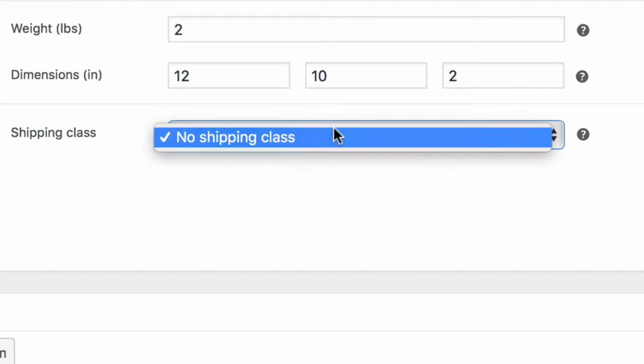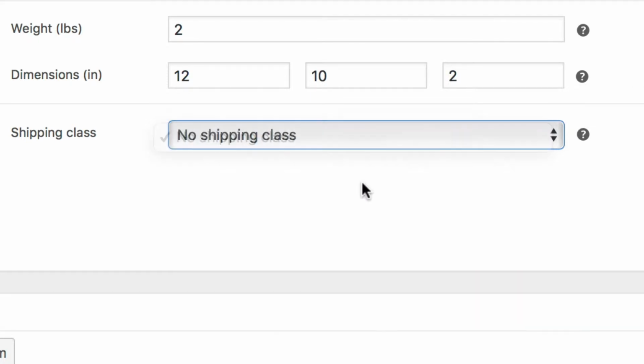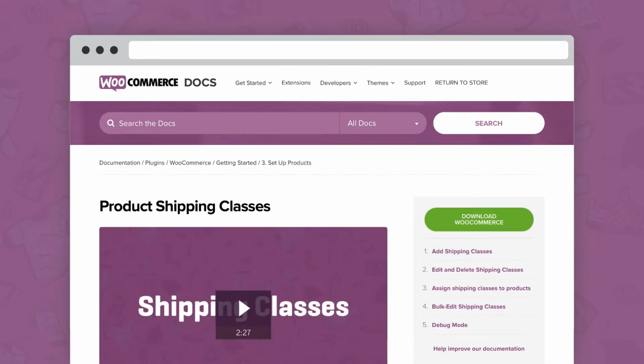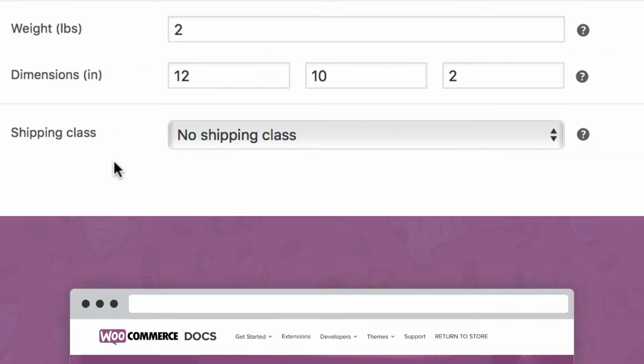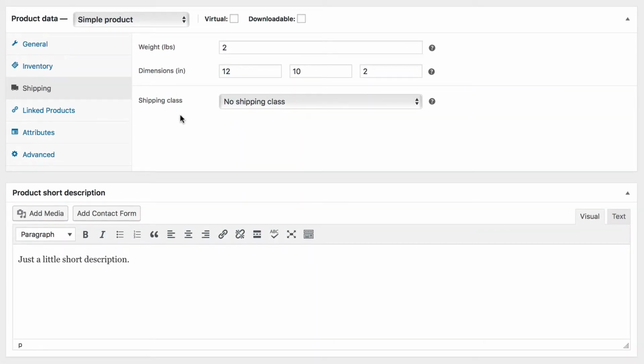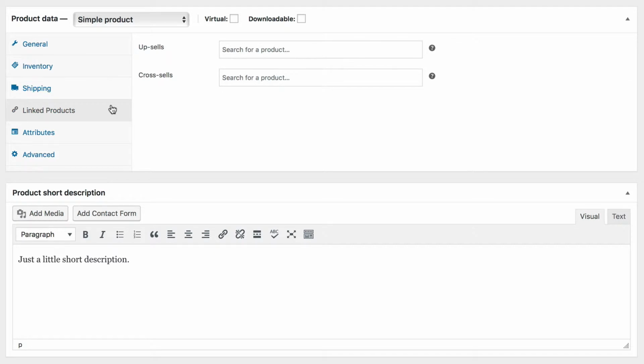Lastly, you can set a shipping class for the product if you use classes to help set your shipping costs. We covered shipping classes in an earlier video, so feel free to read the documentation or watch the video via the link here. The next section, titled Linked Products, lets you set upsells and cross-sells.